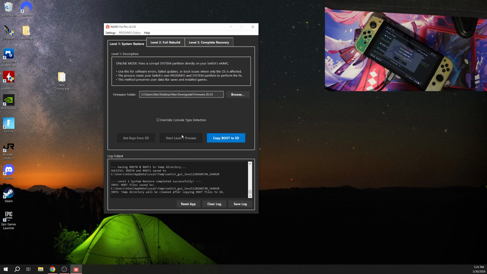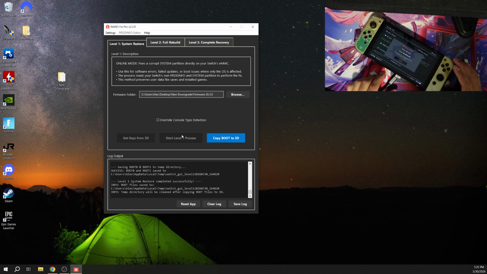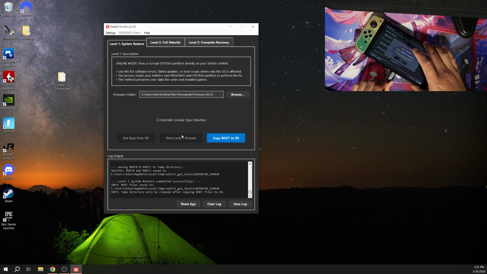Next, what we're going to do is go to eject, remove the USB-C cable, wait for that to load up, and we're going to go ahead and hit close. And now we're going to go back and hit SD card again. So hit that, and we're going to go ahead and connect our USB-C.